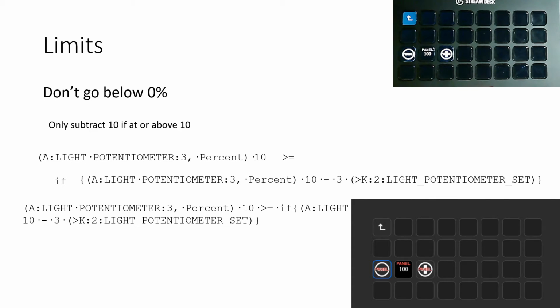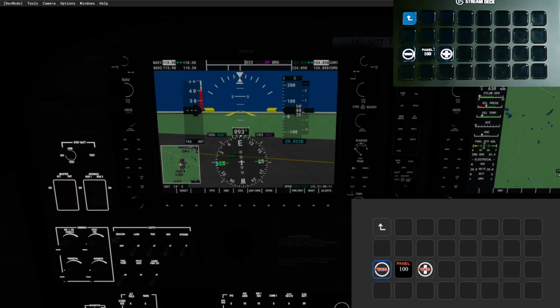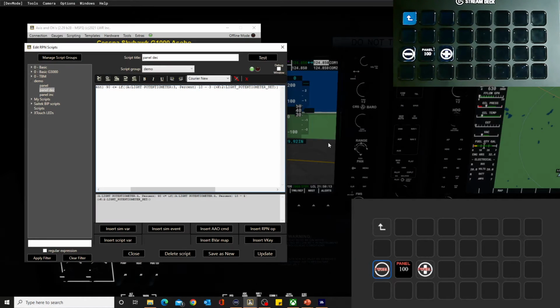So back to the flight simulator, Axis and O's. I've changed that to be minus there. So I need to change that to say compare it to 10 and swap that around. So check that it's greater than or equal to 10, and that's it. So we'll update that, and we'll watch the script in action then.